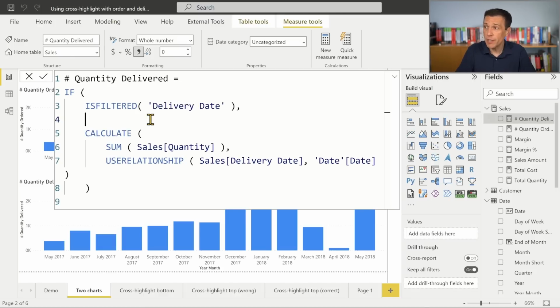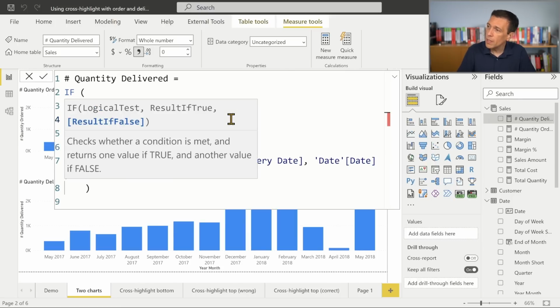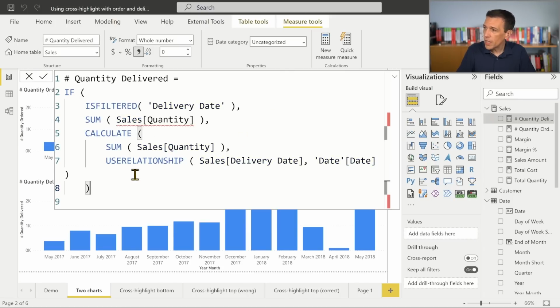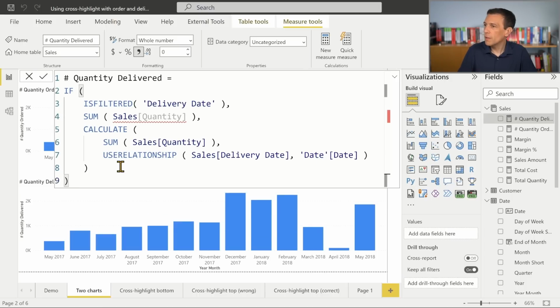If we have a filter over delivery date, we just want to use the simple sum of sales quantity without any change. Let's remove the help and let's see if I did correctly. So let's just reduce the font and close this one. Okay, this should be correct. Let me try to confirm.